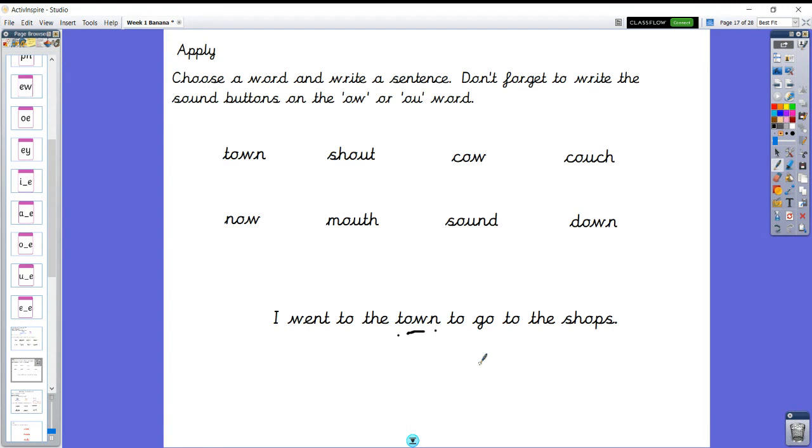So your job is to pause the video now, choose which words you're going to do, write them in a sentence, and then once you've finished, take a picture of it so I can put it onto Class Dojo so that I can see what you have done, okay? I'm really impressed if anybody does me 8 sentences. Okay, so that is your job for phonics today.